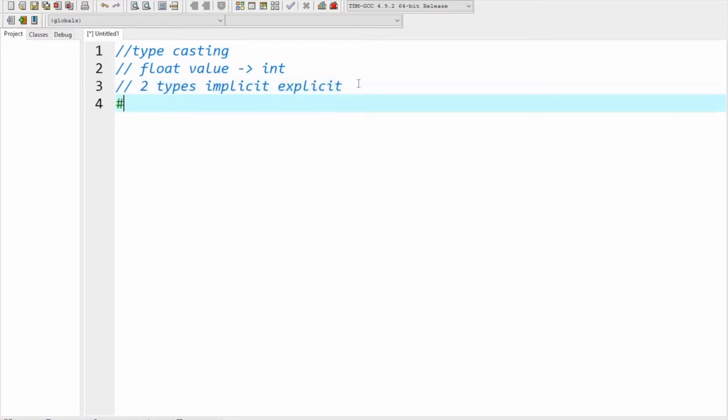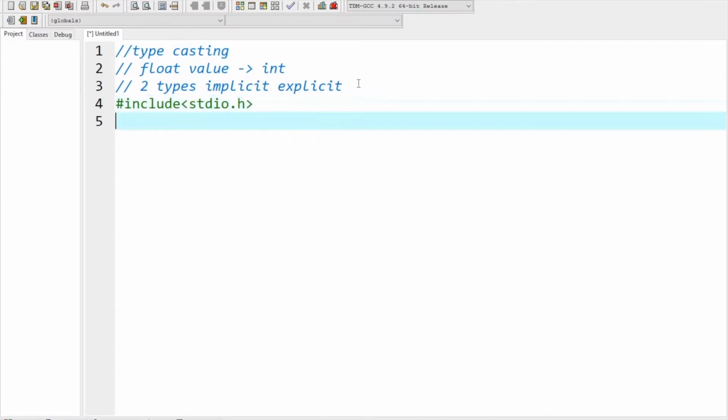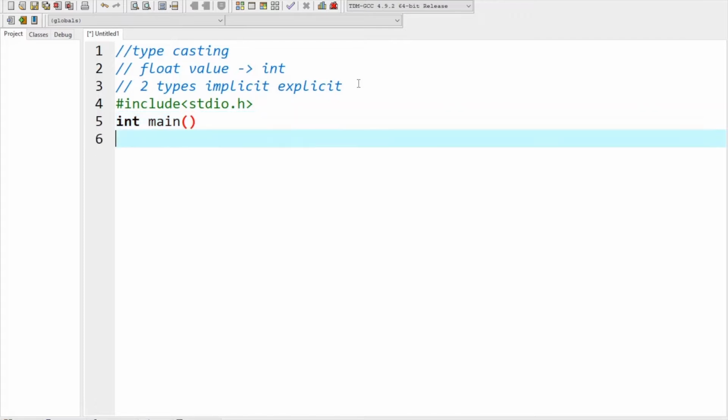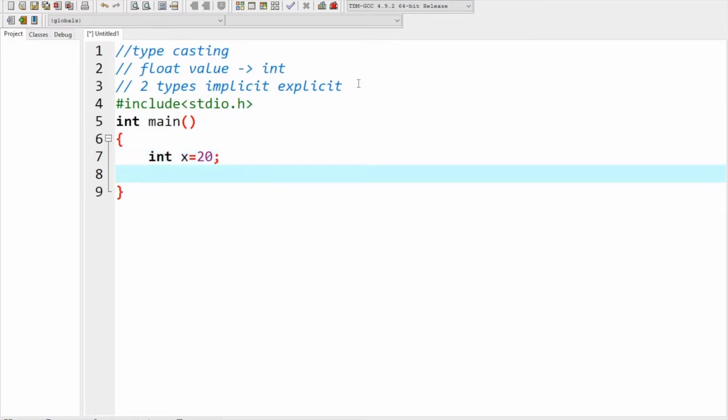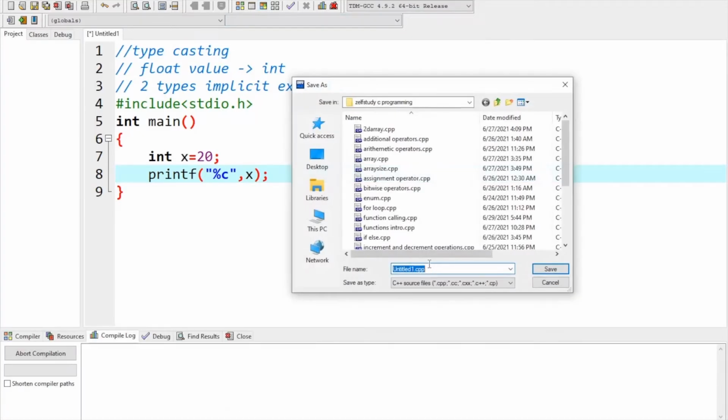So add a library file, write a main function, and now see, I want to declare an integer called x equals 20. Okay, and I want to print percentage c. I want to convert the integer to character, percentage c, comma x. Okay, and now output, I'm going to name it as casting.